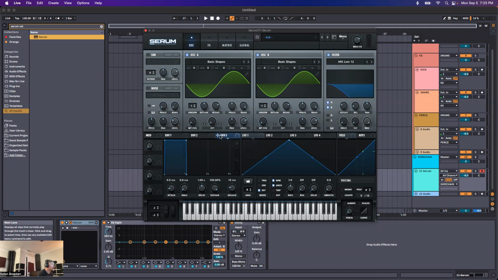Okay, you have 3 envelopes over here by default. You can add more in, and I'll get into that in a little bit. And then you have 4 LFOs here by default. You can also add more in. I think you can have up to 8 LFOs in total. Over here, you have a velocity curve and a note curve as well. So we'll get into what those do in a little bit as well. Voicing, all of your portamento times, glide, and how many voices you want the synth to have is all going to be over in here.